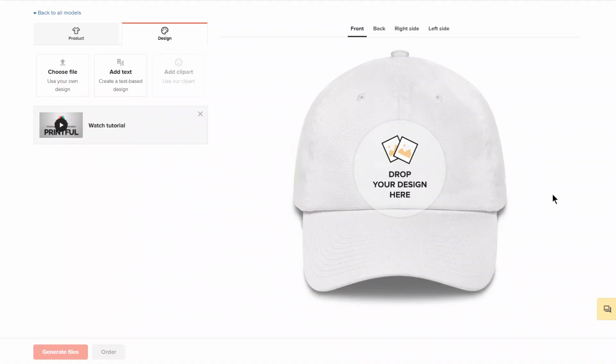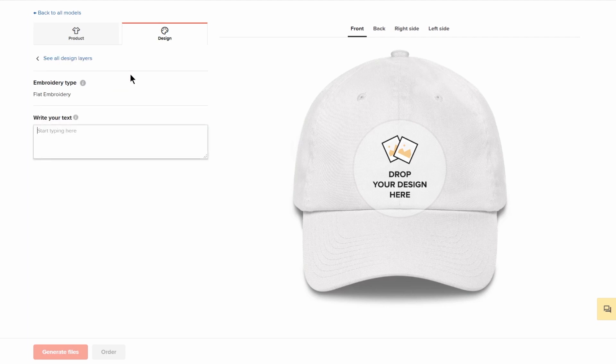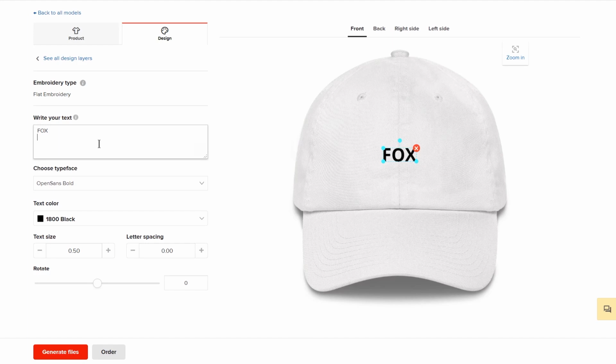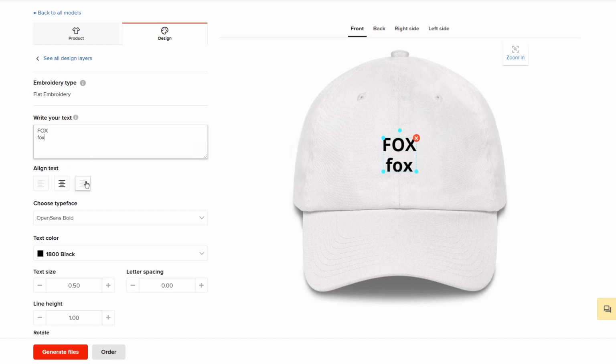You also have the option to create a text-based design right here in our generator. To create a design, click Add Text here. Type in the text you want to embroider. If your text is more than one line, you can align your text here.